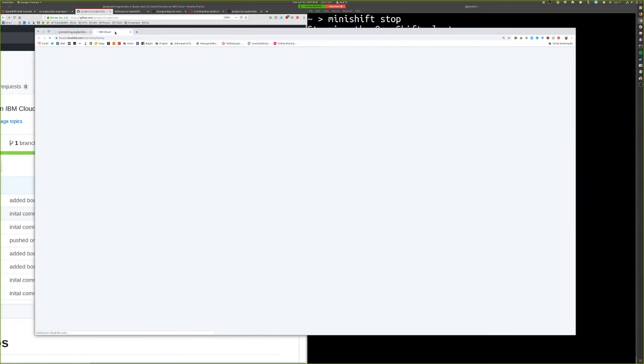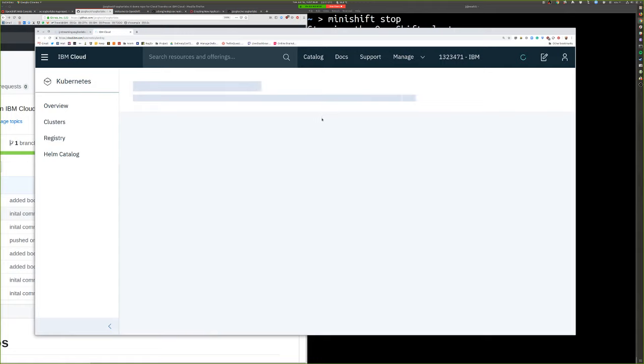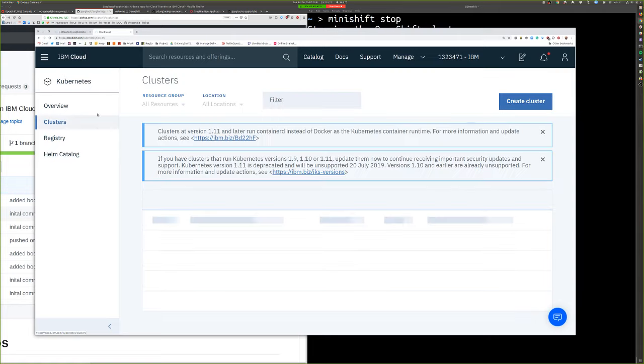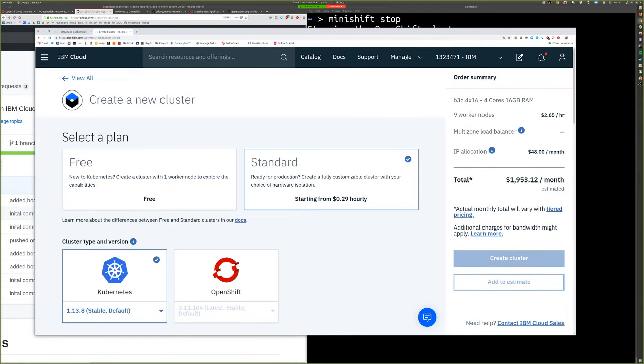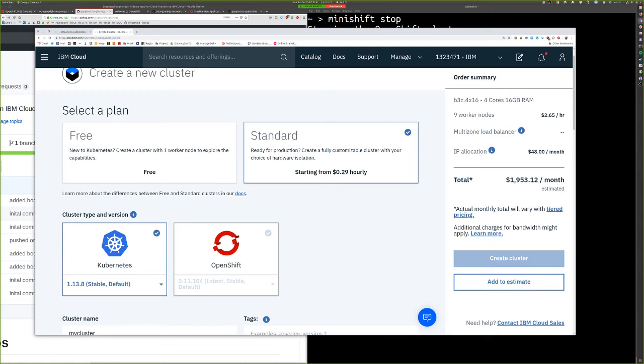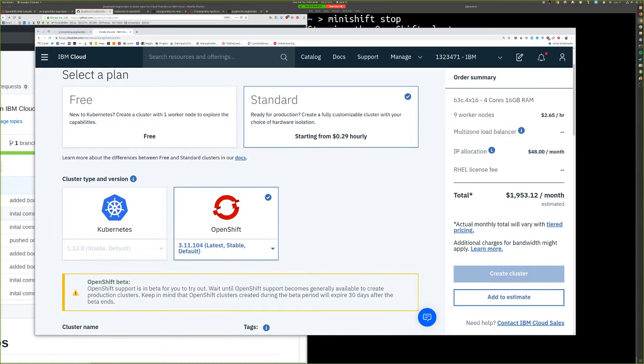If you don't know, and Will, have you actually ever tried to do this before? I have not. All right, so I'll go ahead and just show you how I got it up and running real quick. I went into my Kubernetes offering here on the IBM Cloud. And then I went to create cluster. And then it's just smack dab right here in the middle. Create a new OpenShift instance.